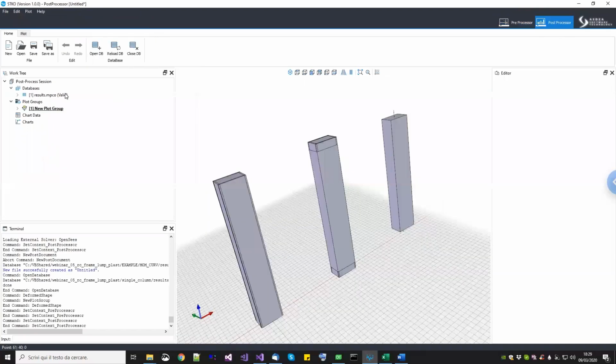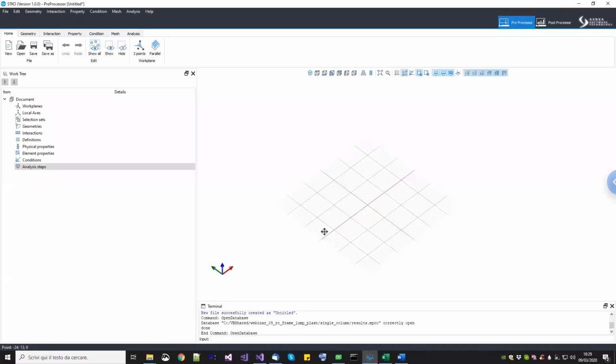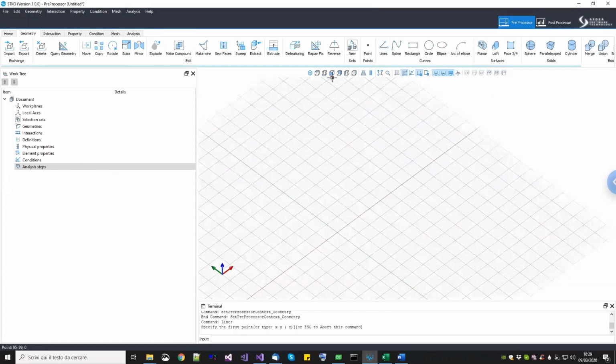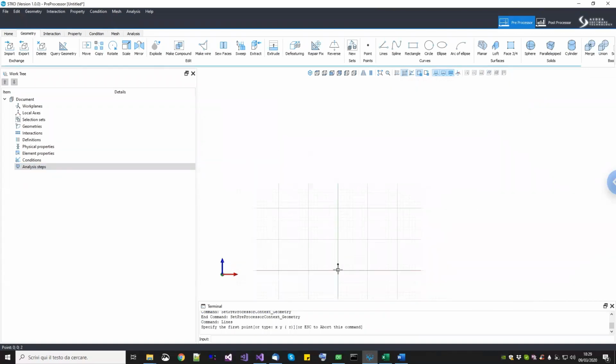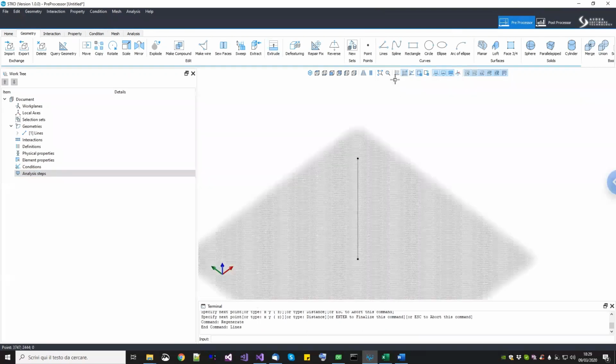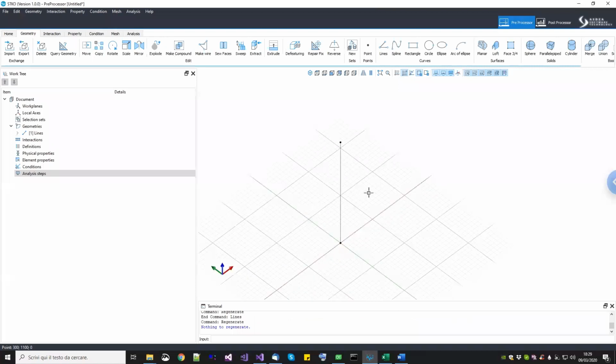So let me remove this. Let me create a new file. Okay, so back to the preprocessor. Geometry, we need a 3 meters high column. So let me move to the front view, and start here. 3 meters in this direction, so 3000. I can reduce the grid size. Okay, so this is our first column.